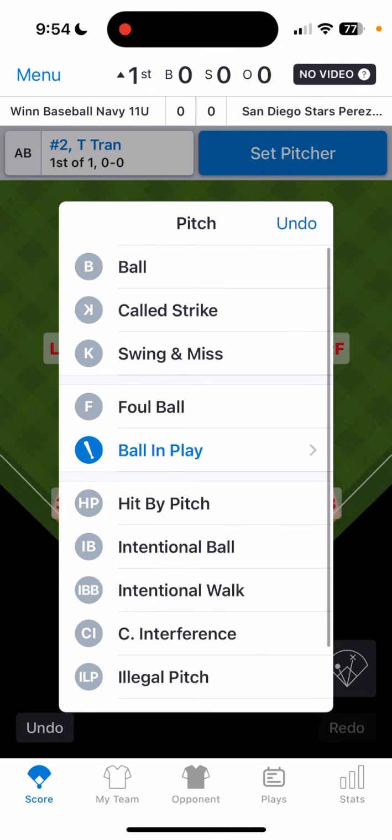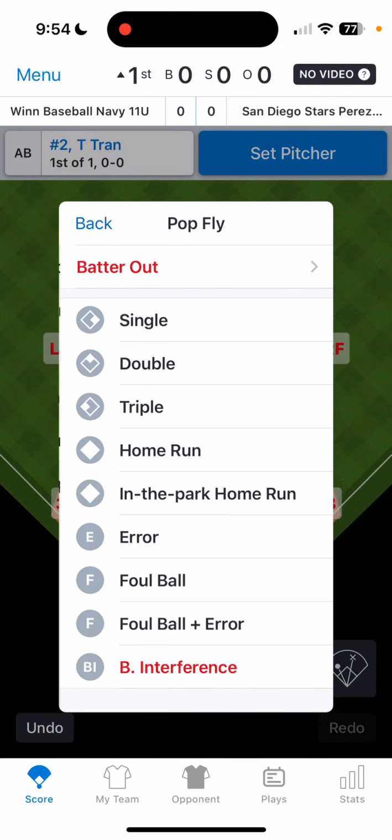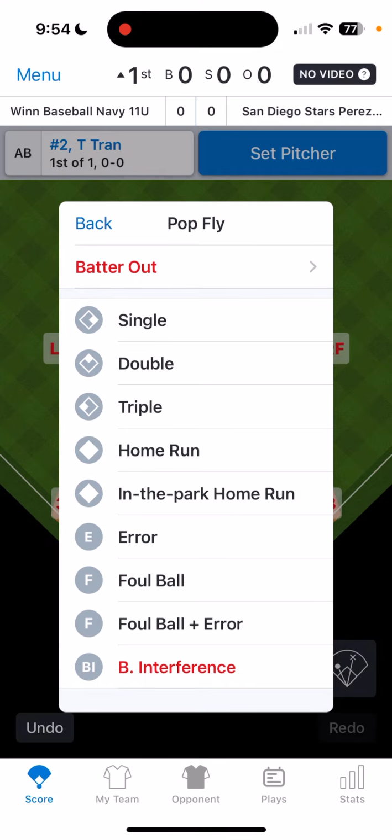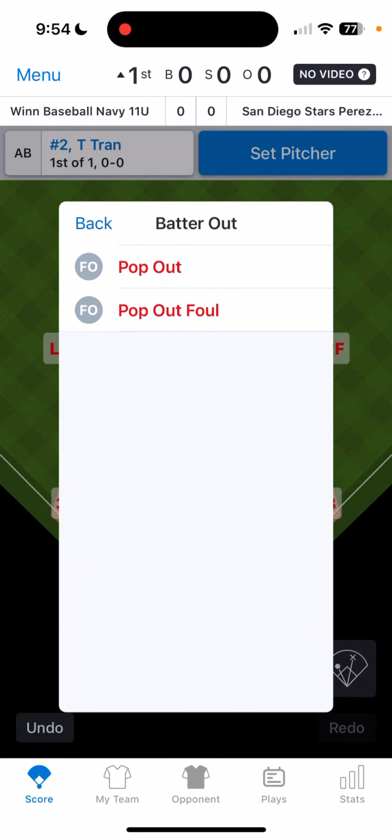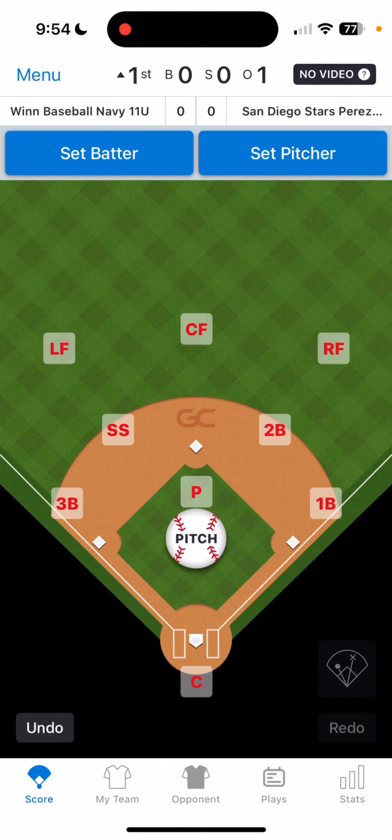And you say what happens. Just again, the normal. I want to show you another thing. Let's show you ball in play. Pop fly. Pop fly is generally when it's very high to the infielders, and get batter out. Pop out foul would mean the fielder caught it foul. We'll just say he popped out to the first baseman, and then done.